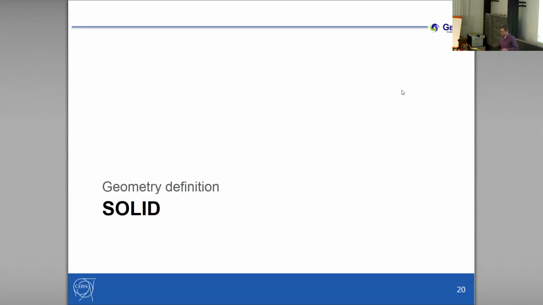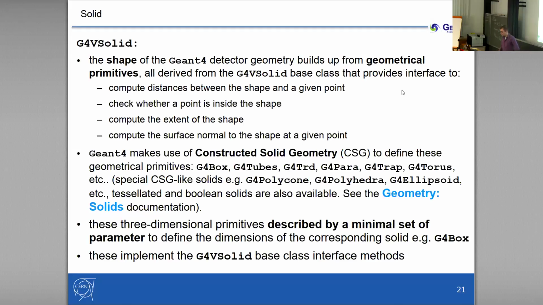There are 3 conceptual layers. We will start by reviewing the solid. A solid represents a shape in Geant4 and is derived from the G4VSolid base class, which provides an interface to compute distances between the shape and any given point, check if a point is inside or outside, and compute the surface normal to the shape at any given point.